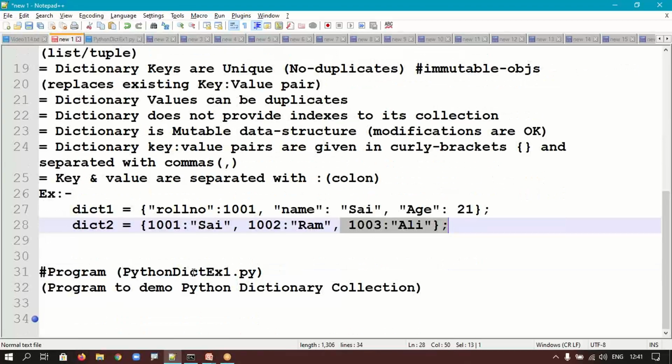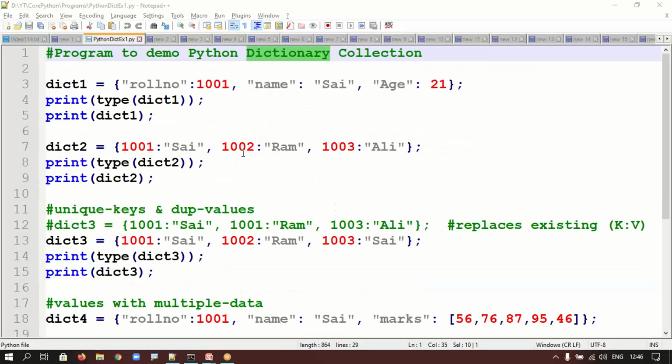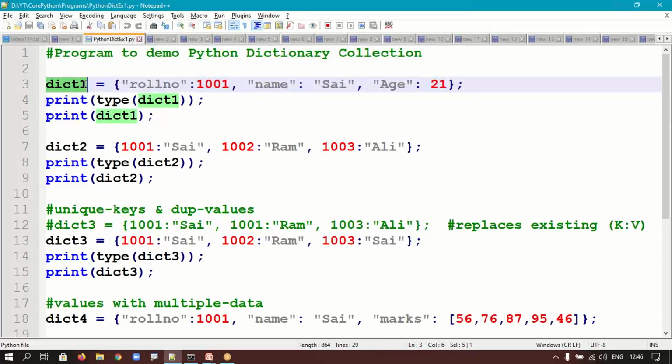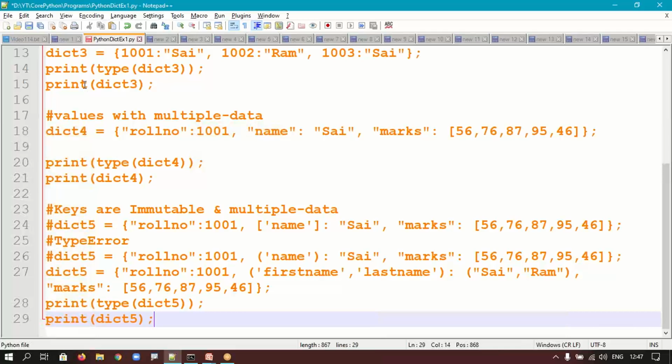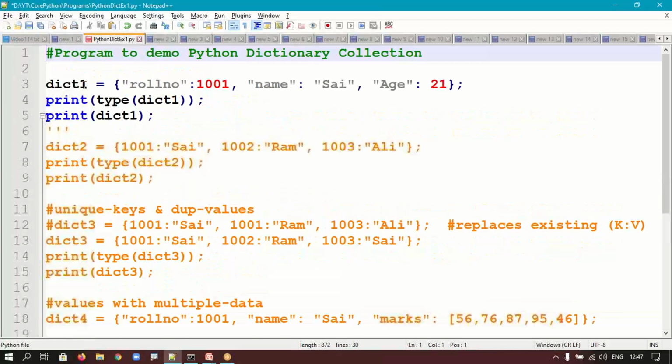Let us try to demonstrate this with a small program, Python Dict example 1. Take a new page. First write comments at the beginning of the program. I'm taking a dictionary Dict1 here, curly brackets, roll number 1001, name Sai, age 21. Print type of Dict1, print Dict1. It is of type class dict.